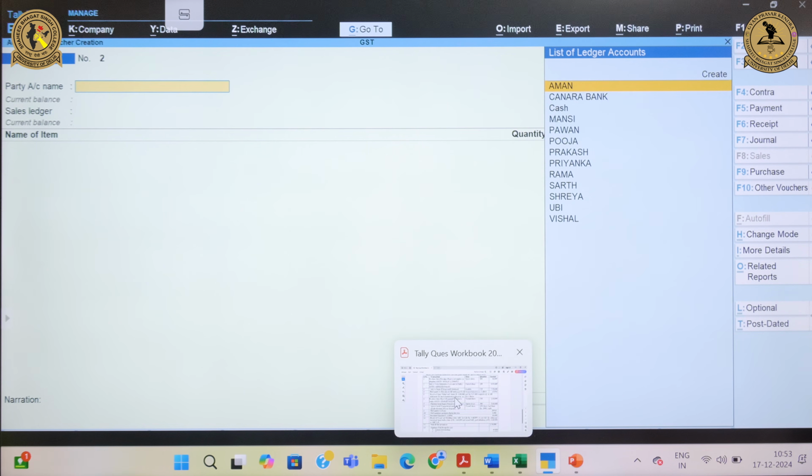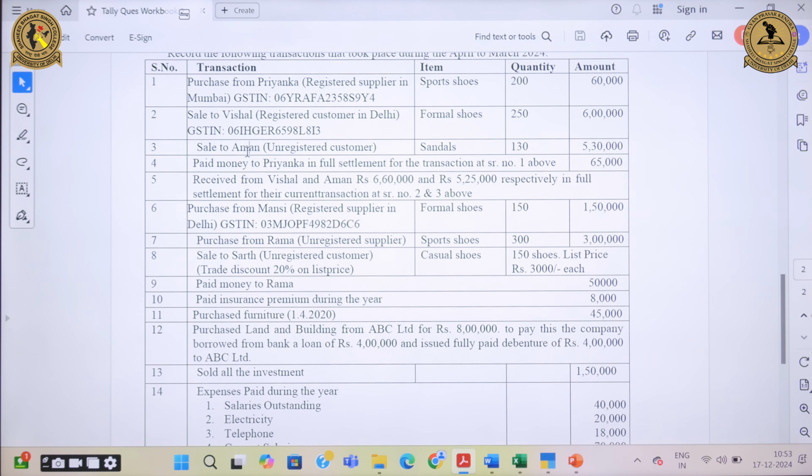Now moving on to the third transaction. This is for the sales to Aman. This is an unregistered customer. The important point that we have to keep in mind is that whenever there is a sales transaction and the party is unregistered, still we have to charge GST, right? Whereas in a purchase transaction, it is not necessary to charge GST when the person is unregistered. So in this case the GST will be applicable.